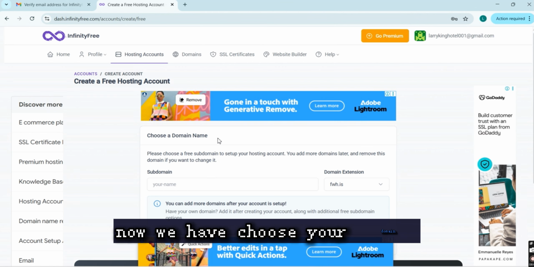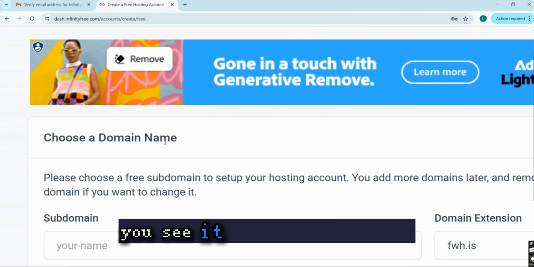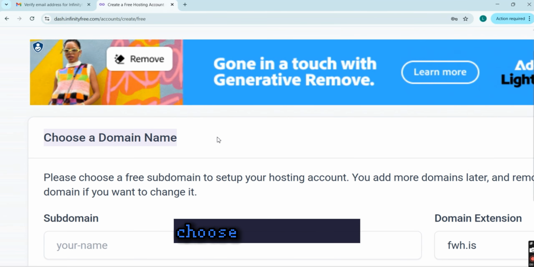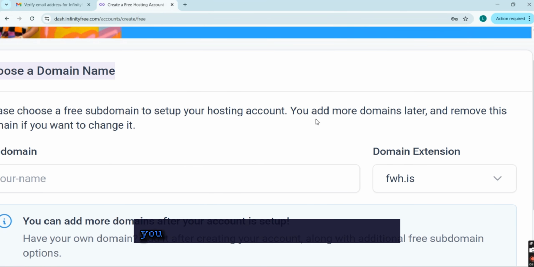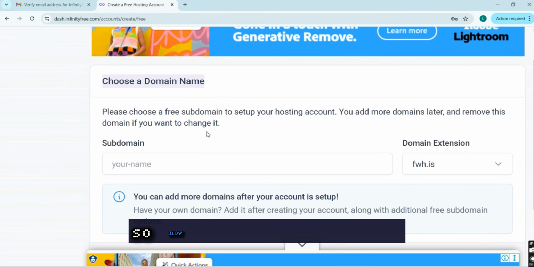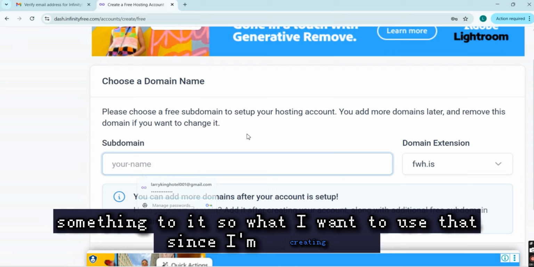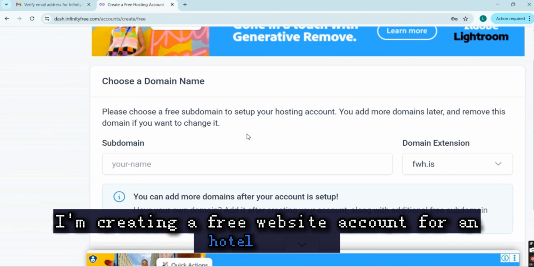Now we have choose your domain. Domain is your web address, right? Please choose a free subdomain to set up your hosting account. You can add more domains later and remove this domain if you want to change it. So now just put a subdomain to it. Since I'm creating a hotel website, I'm creating a free hosting account for a hotel website.